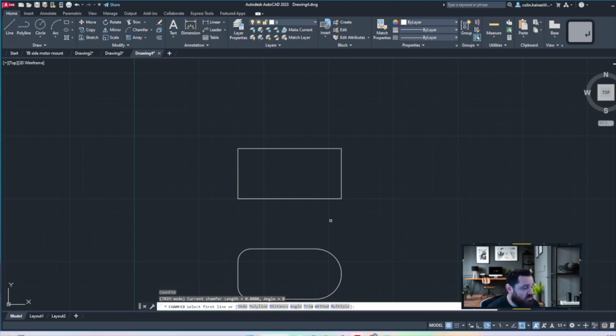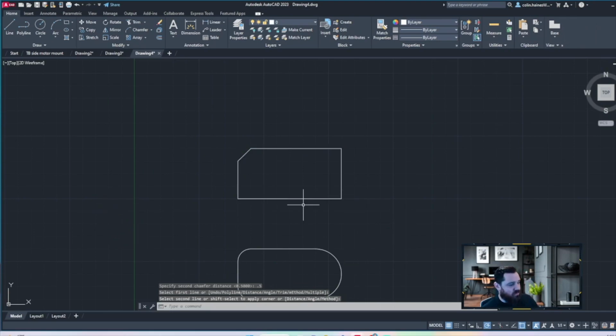So this time around, let's go ahead and specify a distance. So we could hit D enter or click here. And just like on our last one, I'd like my first distance to be 0.5 and my second distance to also be 0.5. So now that we've done that, I can make a nice little chamfer there.